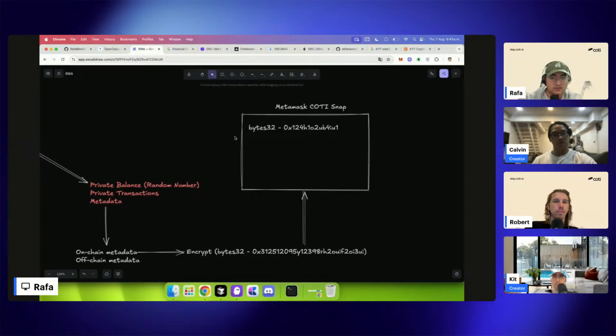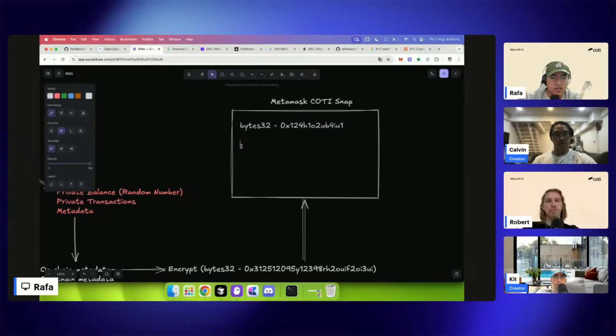Yeah, exactly. With your MetaMask, everyone will see this random number. But if you decrypt that data with your COTI Snap, or with your AES key, which is literally the key to open that private data, you will open up the real data: your name, as Calvin said, your bank account, and any kind of data you want to put there.